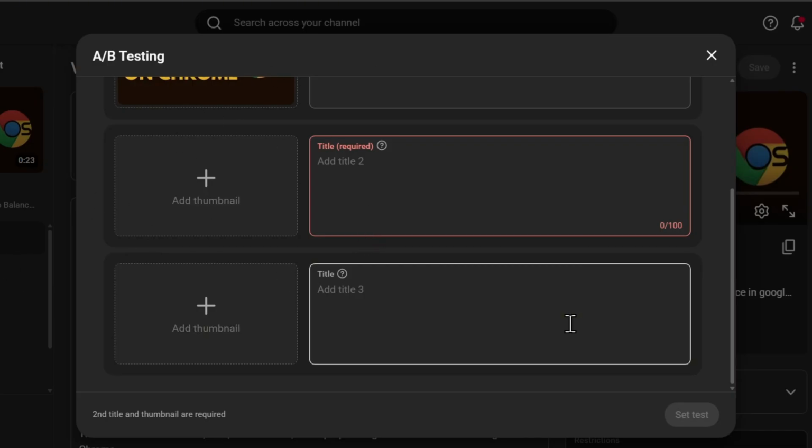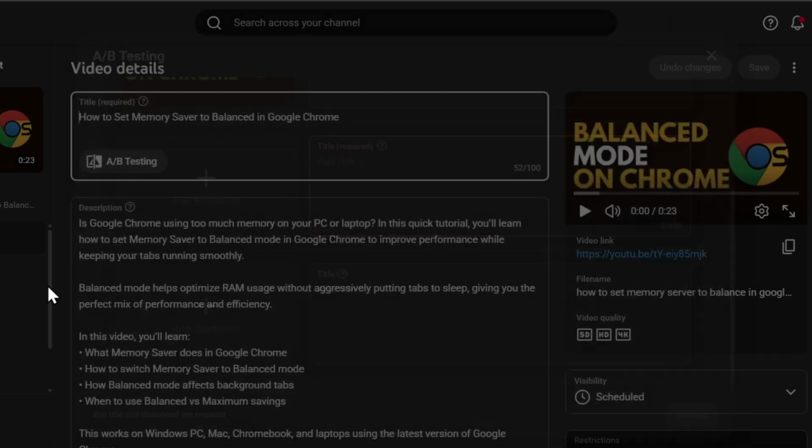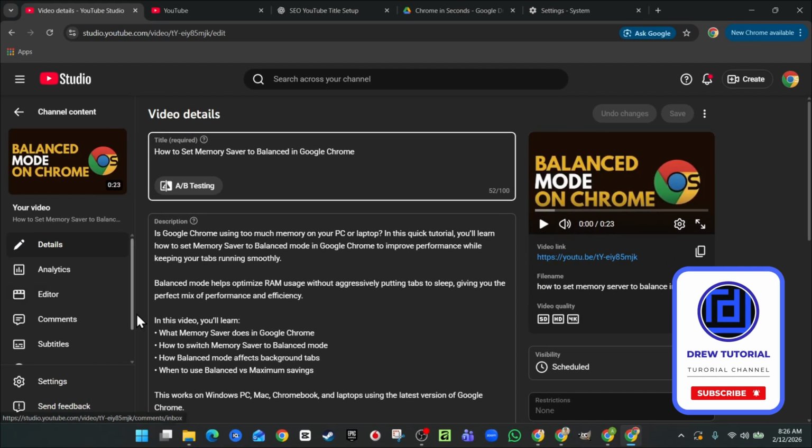And so once you fill in each, then you click set and just wait for the magic to happen. And that's pretty much it. Very easy and very simple.